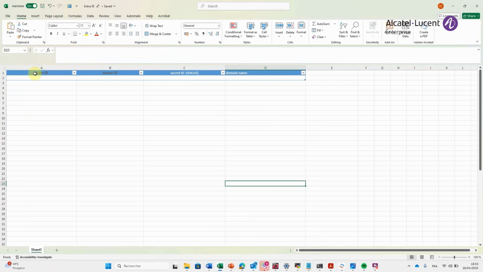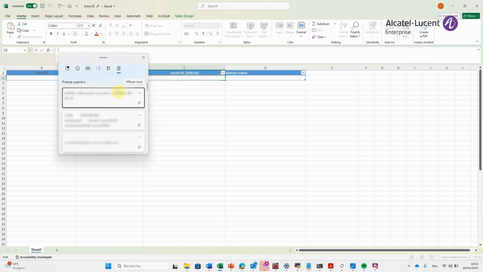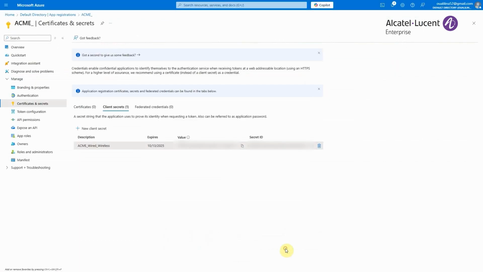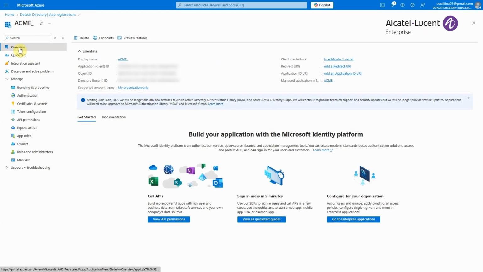As I do, I prepared an Excel sheet, and here I save my secret value. Next, go to the Overview section and copy the client ID and tenant ID.